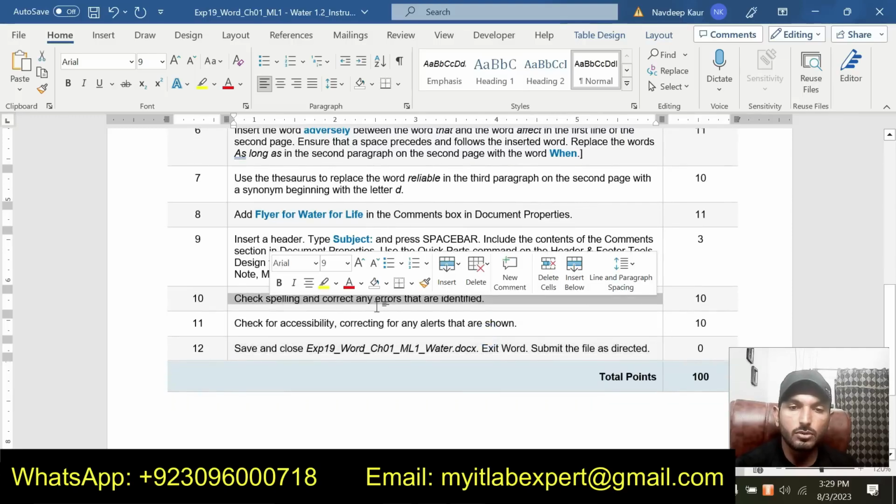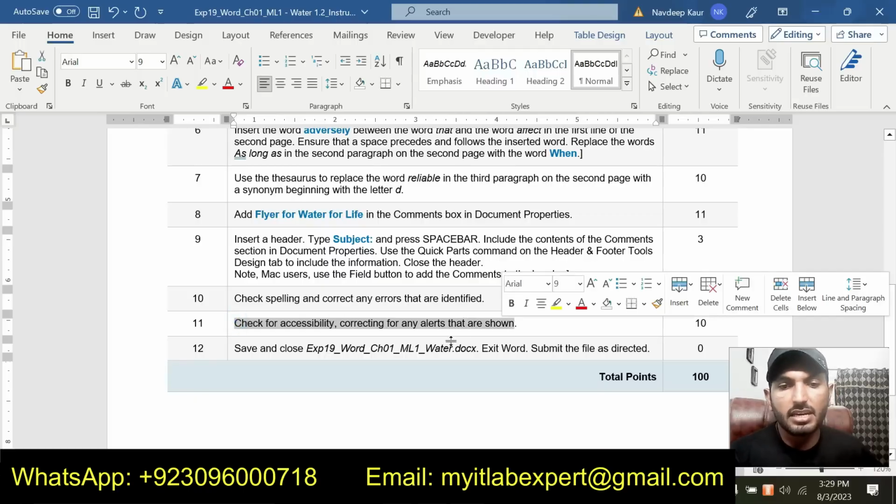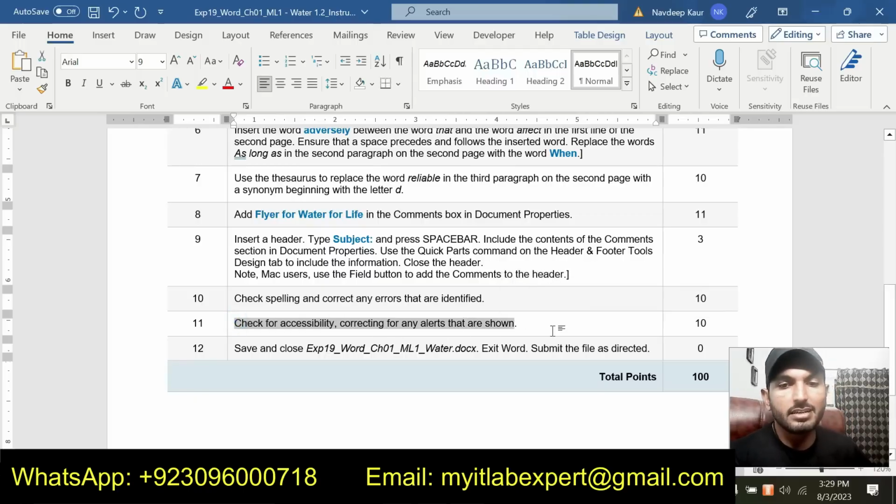So the next step is step number 10. Check the spelling and correct any errors. I think this is a simple step. You can do this by going to the Review tab and using the built-in option of spell and grammar check, and you can correct those spellings. And the last one is the accessibility check, correcting any alerts that are shown.